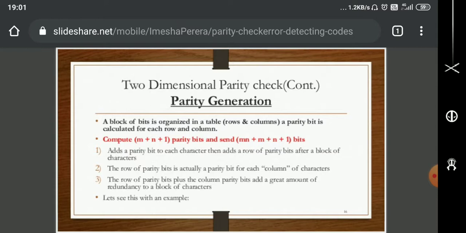So now that is what is given in here. A block of bits is organized in a table, with row and column parity bits calculated for each row and column. How are we going to compute this? It is m plus n plus 1 parity bits, and we are going to send m into n plus m plus n plus 1 bits.